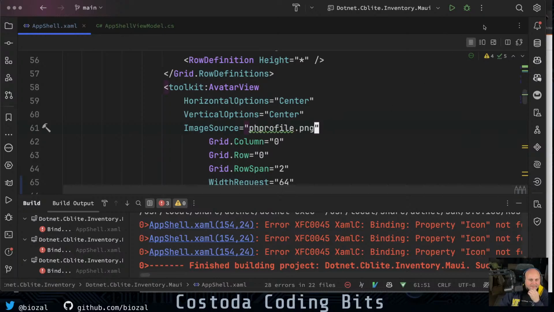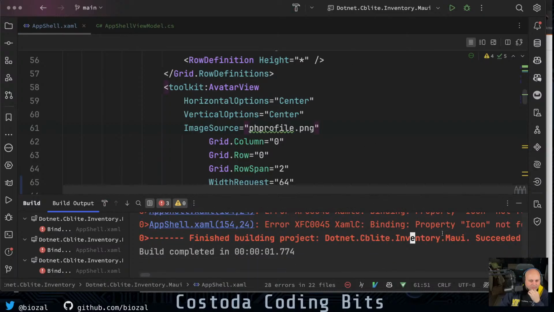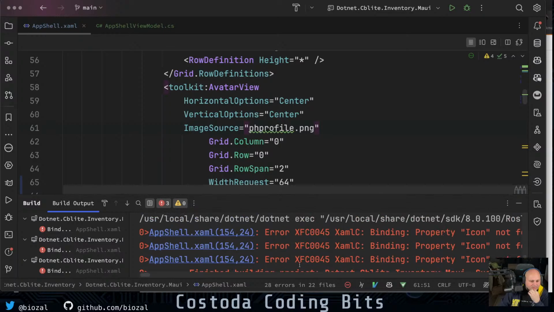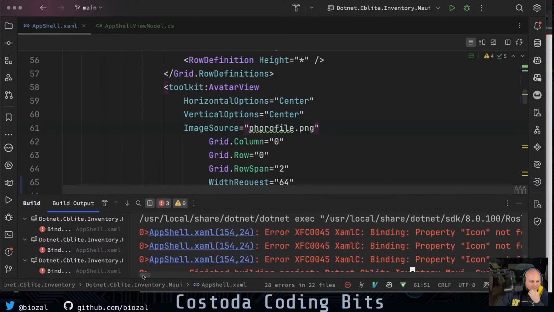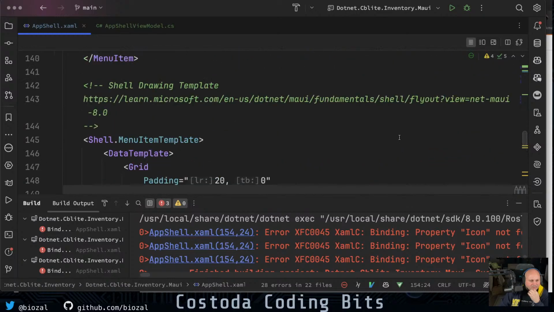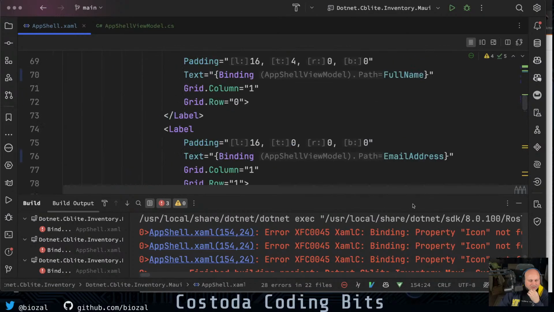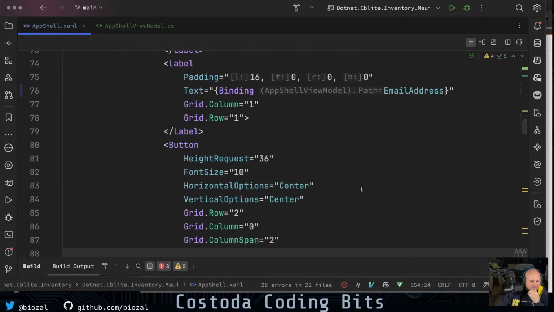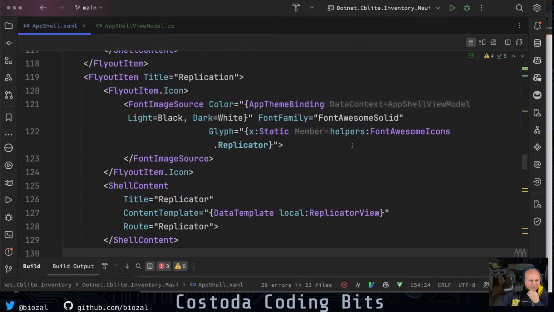But if we said that, and we go back to running it and it works, then we know it's the binding of the image source. And now, nope, we're getting a different problem. Wait, what? Wait, how are we doing that? Oh, this entire time it wasn't even the image. The image was right. It's the icon that's freaking out.